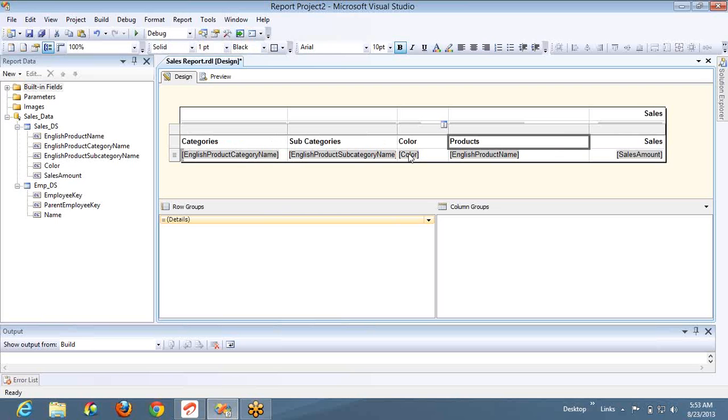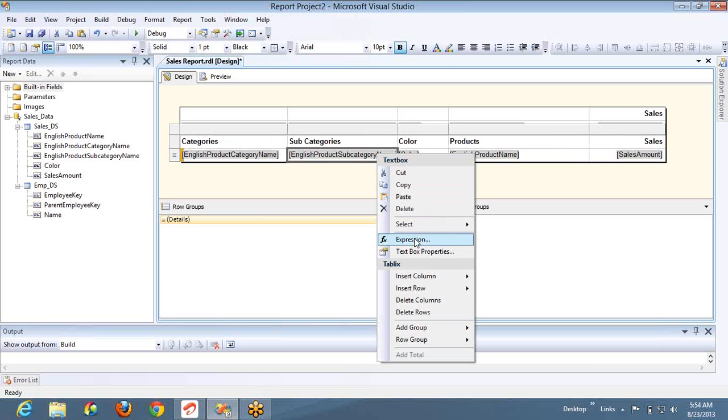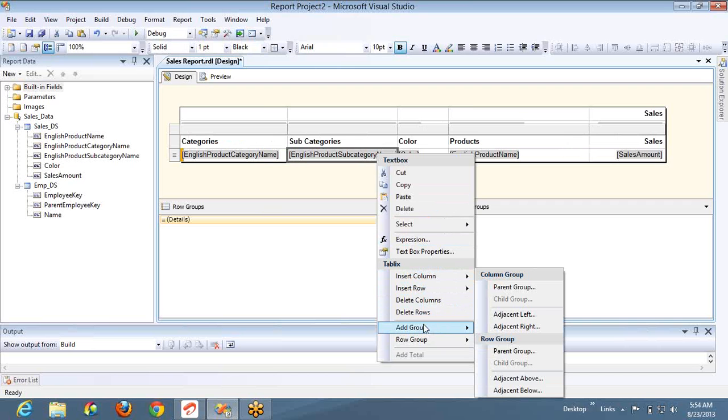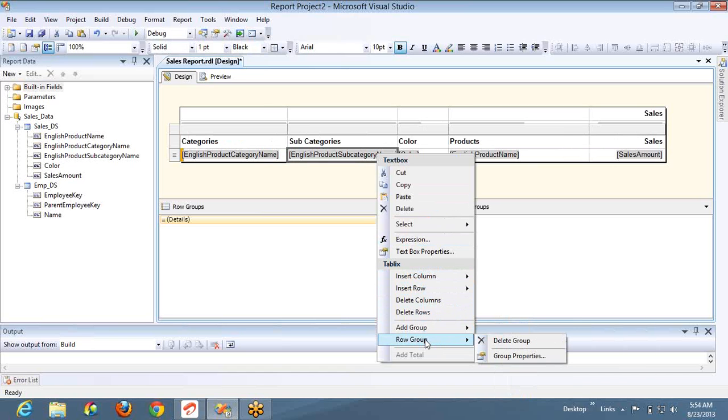Okay. Now the text box properties, when you right click on that, you will find the expression, and next to that, and don't worry about all these things, it is just like whatever we have discussed. Insert column, insert row, delete columns, delete rows, add group. If you want to add group in the table, you can make it as a matrix. Okay, but it is not suggestible. It leads to so much confusion. Row groups, if you want to delete or add, you can do that.